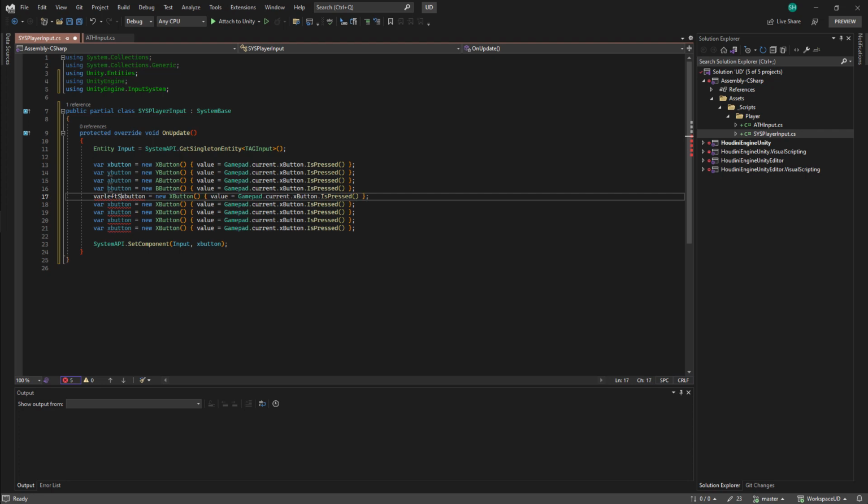After this, we'll have left stick. I haven't actually updated the button input itself yet. These should be Y button.isPressed, A button.isPressed, B button. Then we'll have our left stick. The left stick is an analog input and is not a button. So instead of press button, we'll have read value here.